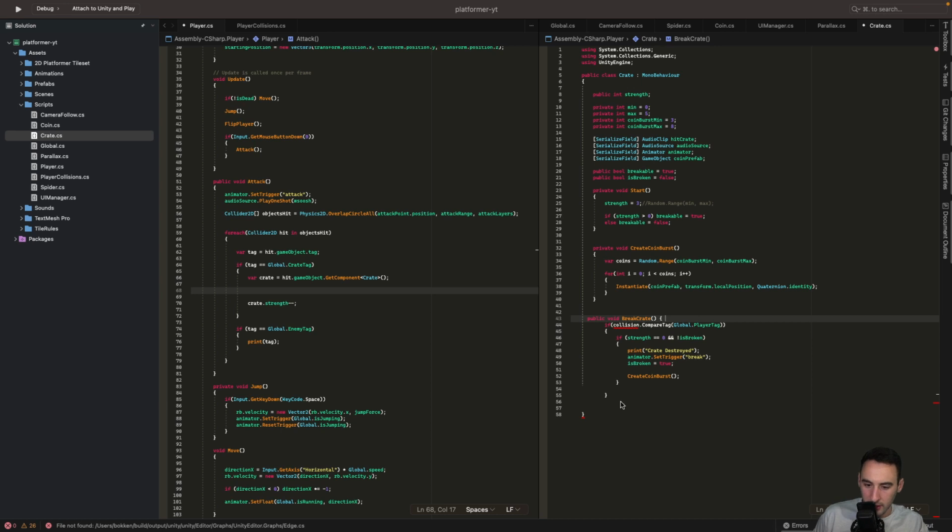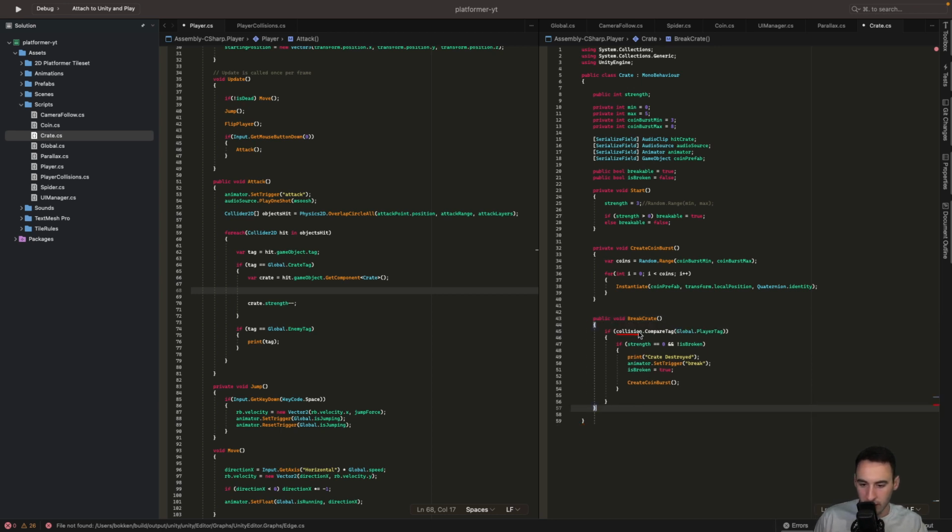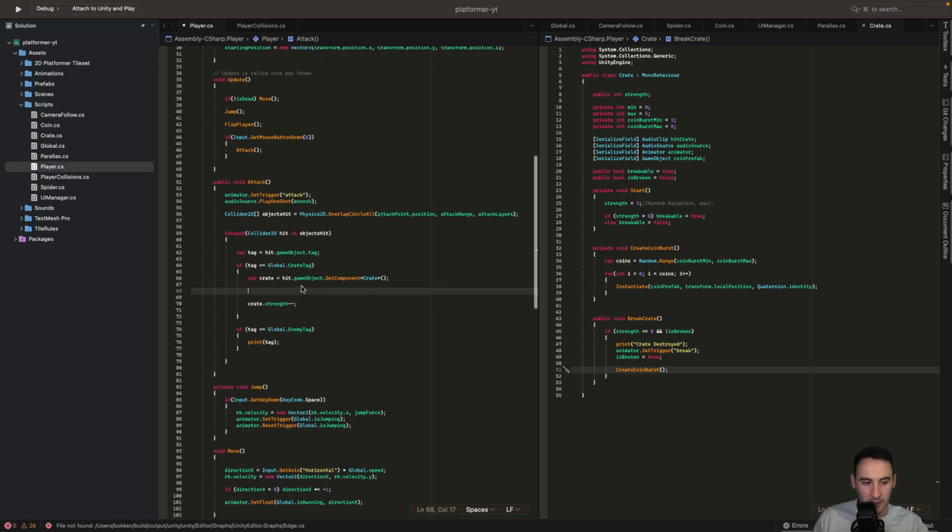That should be fine, and then we can go and close that off, and then, oh, that's not going to work. Actually, it should be fine because we don't really need this check, because if we are calling this function, we are calling it from the player script, which means the player is the only one that's colliding with it. So we can leave that like that, hopefully. And then in here, we can go and say crate dot break crate.